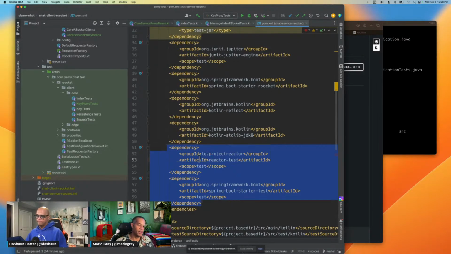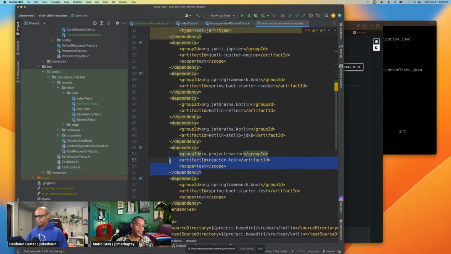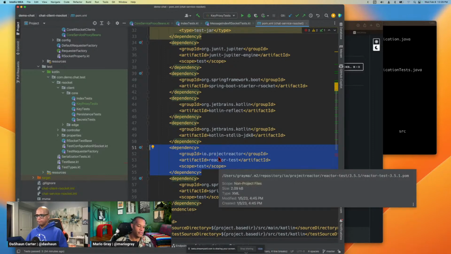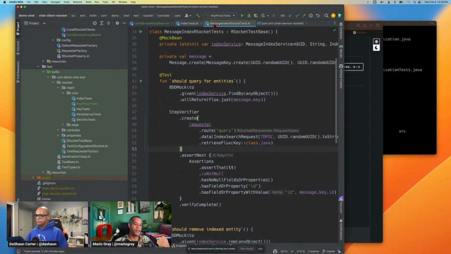And then we need to be able to test reactive streams using the reactor test dependency. The only thing that I use here really is StepVerifier. StepVerifier allows me to step through each little part of the operator. Each operator I can then visit and test. And I'm doing that here.